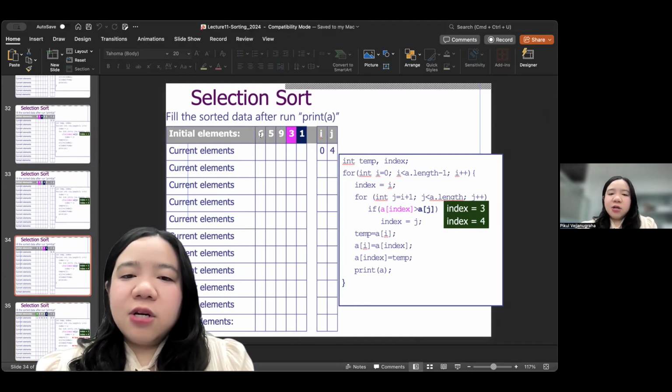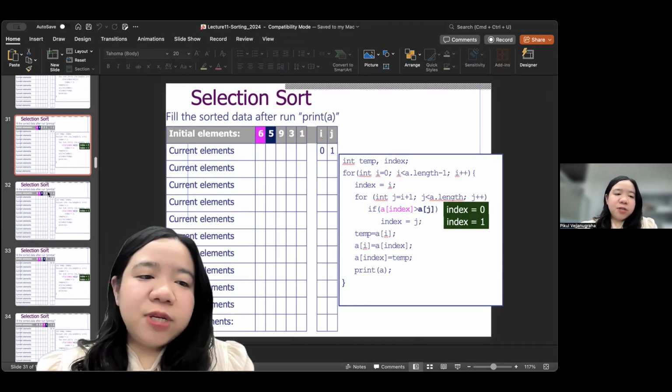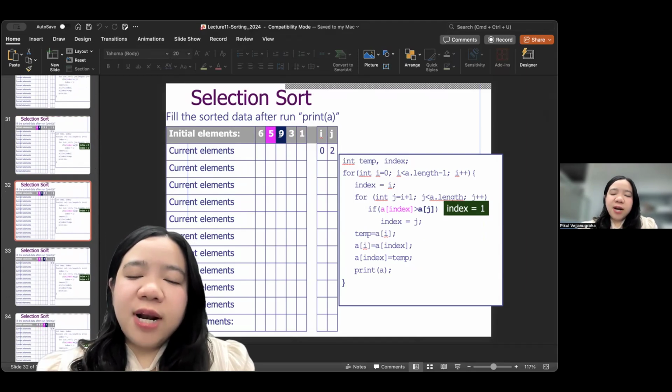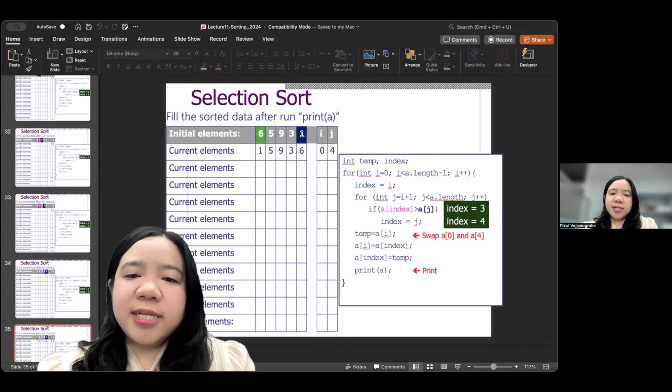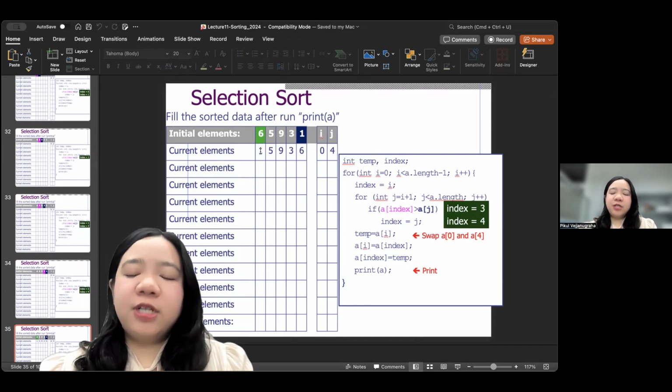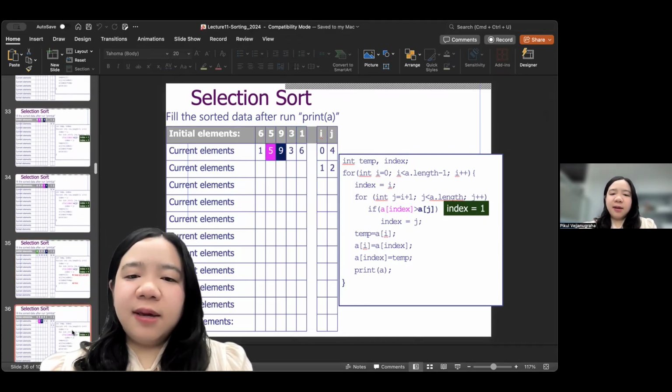Checking, okay, one more round. We check 6 and 5, right? The first one, 6 and 5. 5 is the smallest. So 5 and 9, 5 is still the smallest. 5 and 3, 3 is the smallest. And 3 and 1, 1 is the smallest. So we get the smallest is 1. Then move 1 to the first position. That's it. Okay, the next round, doing the same thing.